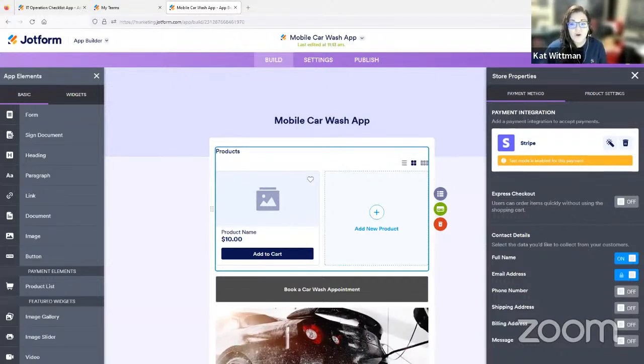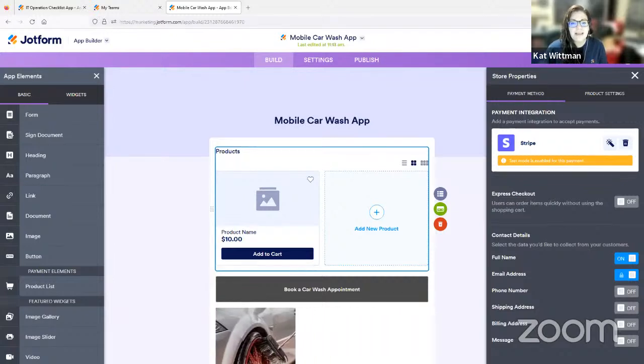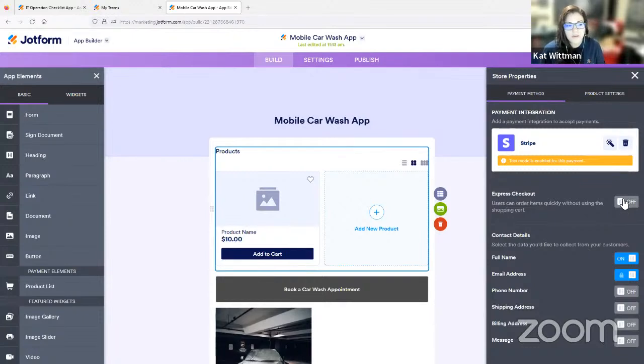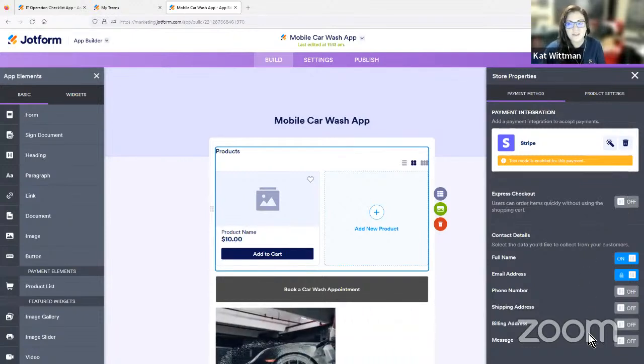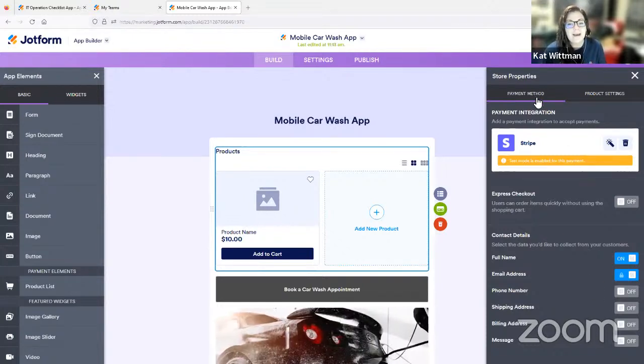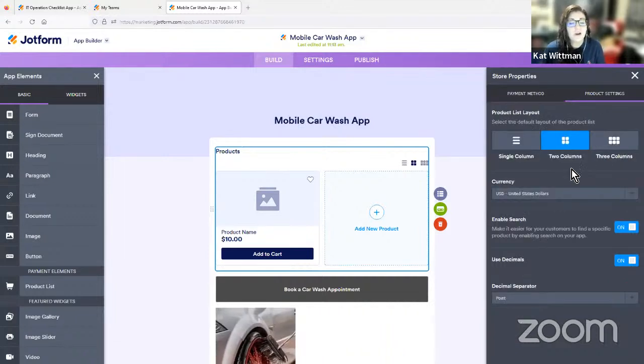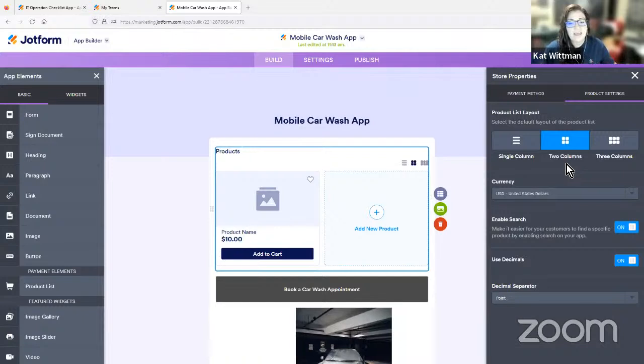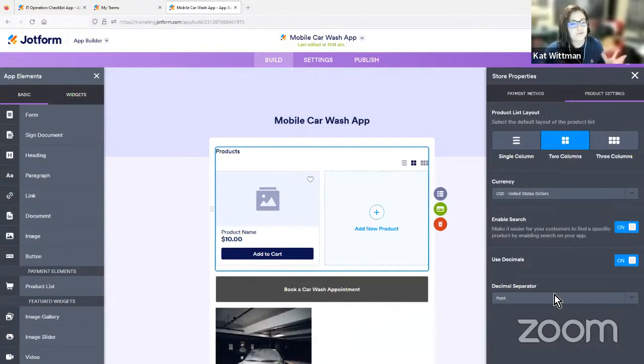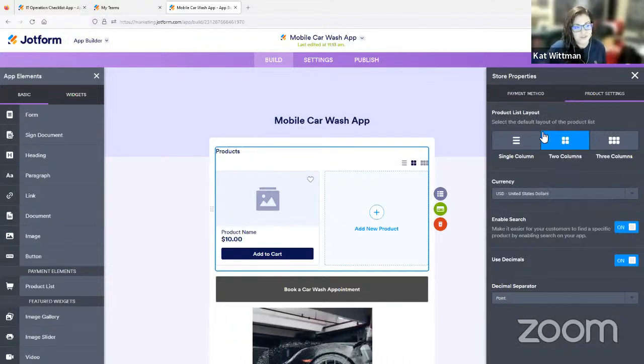All right, so let's say now that I'm all set, I can toggle on all of these different options here, express checkout, all of these other really self-explanatory options within the payment method tab. But I can also click into product settings for more options pertaining to the product layout, the currency, search functions, decimal use, everything there if I wish to do so.